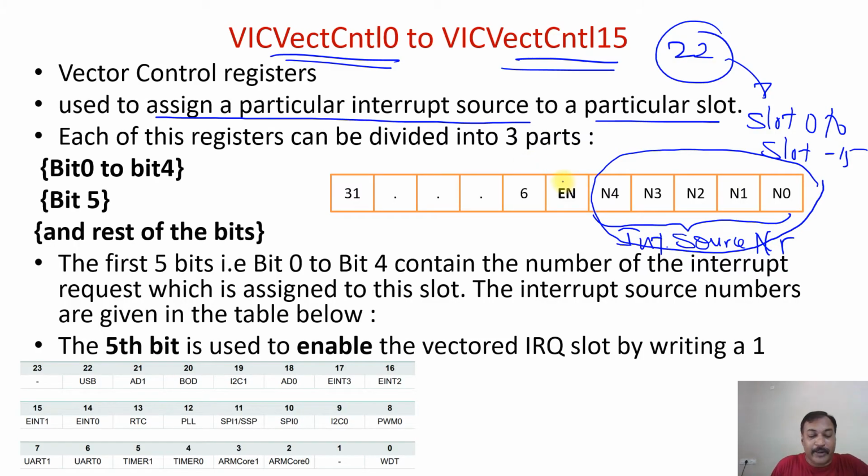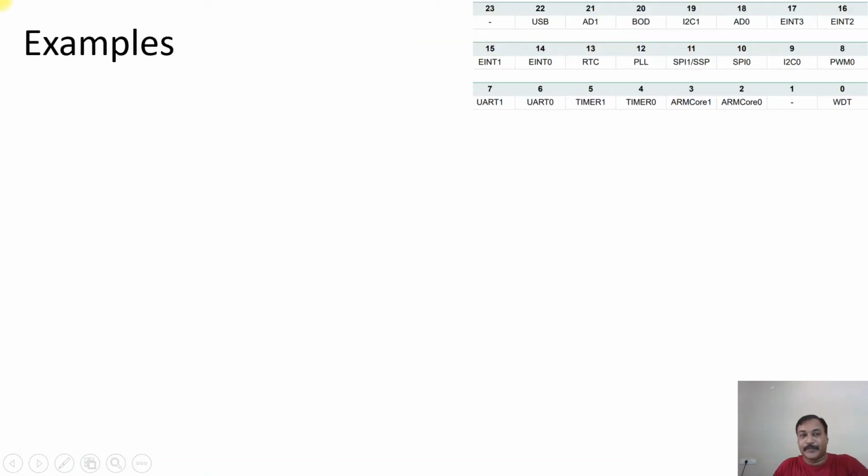Okay. Bit number 5 is an enable bit. So this enable bit has to be 1. These are the two things that you should do. I have to make enable equal to 1, and I have to assign the interrupt source number in bits 0 to 4 in order to assign a particular slot to a particular interrupt source. Rest of the bits we are not bothered about.